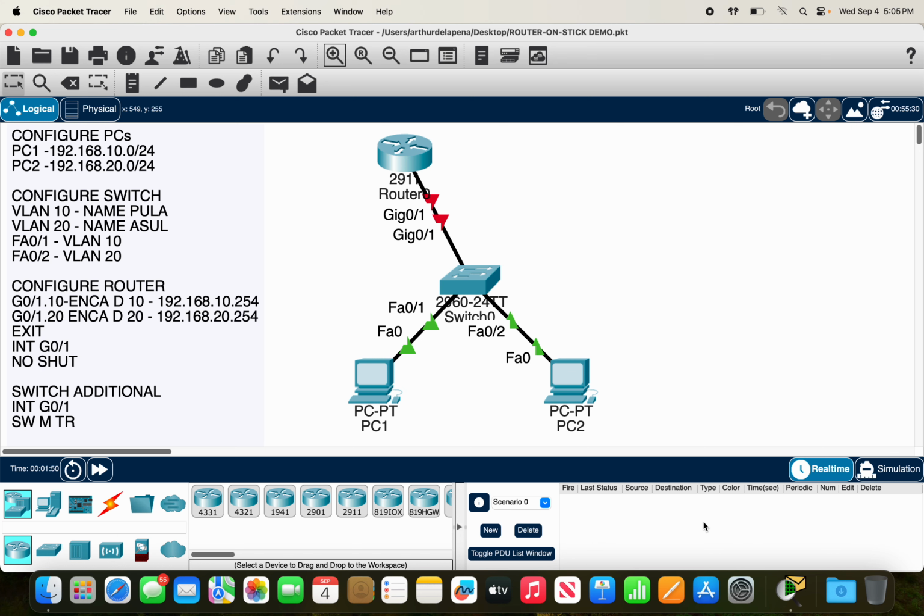Hello class. In this Packet Tracer, we will configure Inter-VLAN using the router-on-a-stick method. We will configure this network based on this information. First, we need to configure the IP addresses of these PCs. As practice, we assign the first IP address to the switch, then the second to the PC, and the last to the router's G0/1 interface, which serves as the PC's gateway.